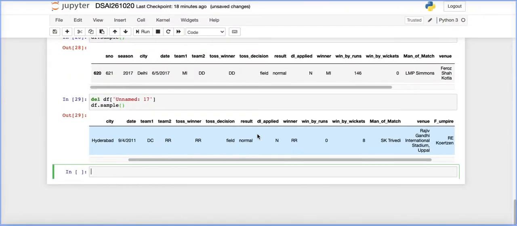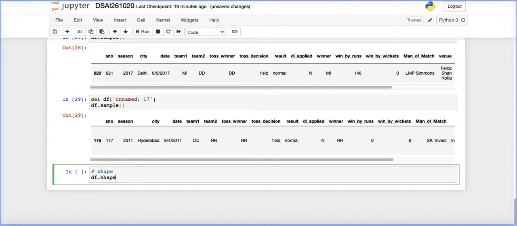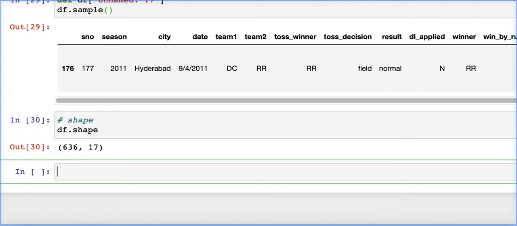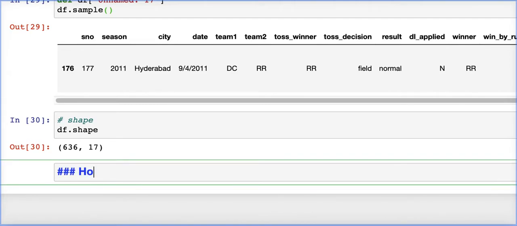Okay, next. So what is the shape of this data set? We'll get it by this: 636 rows and 17 columns. So the first question comes: how many seasons of data do we have in the data set?